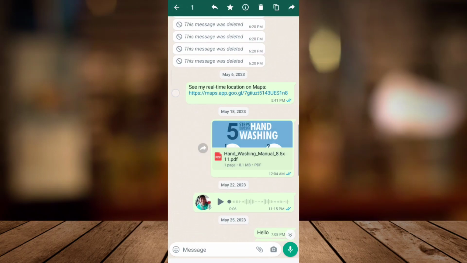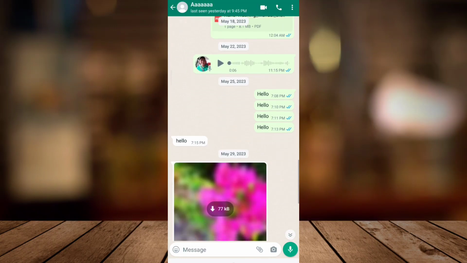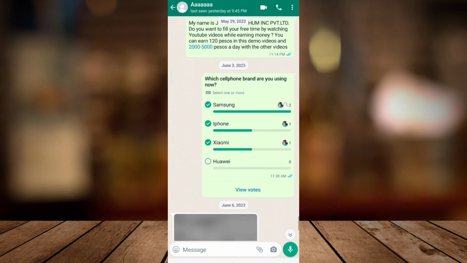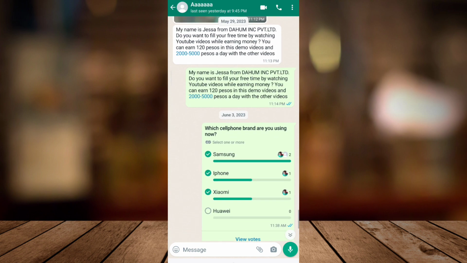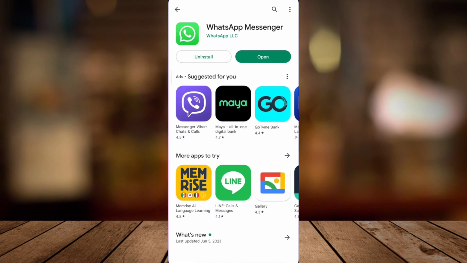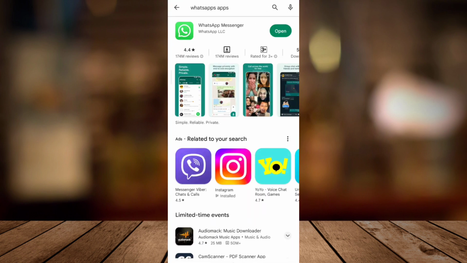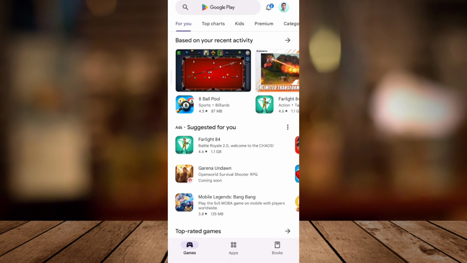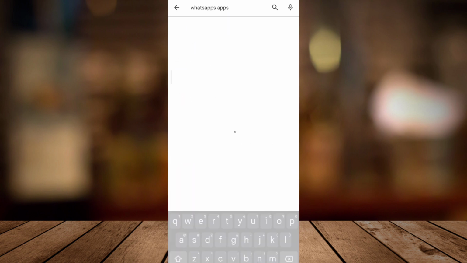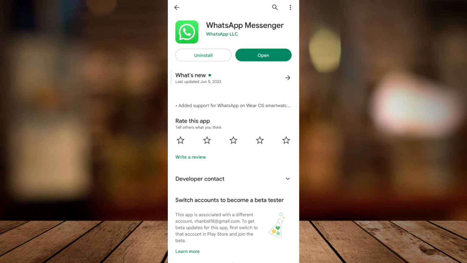For today's video, I'm going to show you how to delete copied messages in WhatsApp. First, you need to make sure that your WhatsApp is updated. So go to home screen and then go to Google Play Store. And then we need to update our WhatsApp application. If you search for WhatsApp, you will find the update button right here. So you just tap that update. Then once you're done, you can now tap this open.